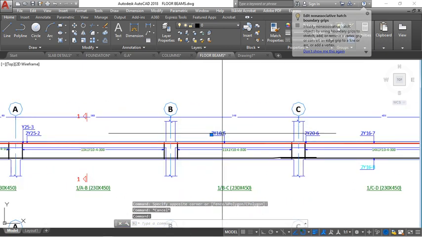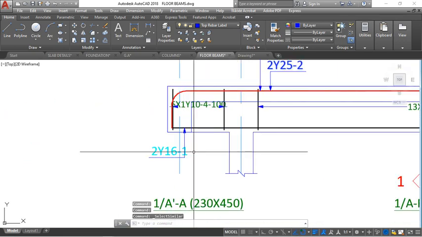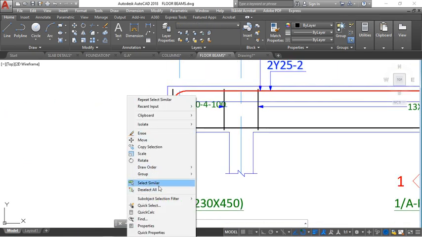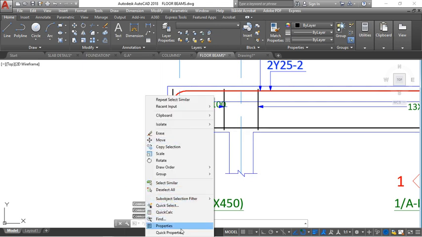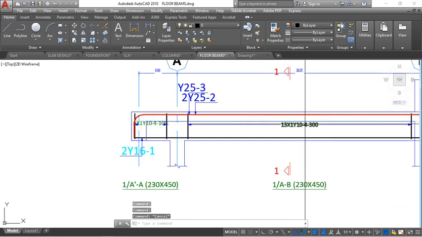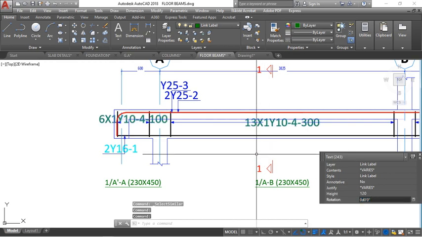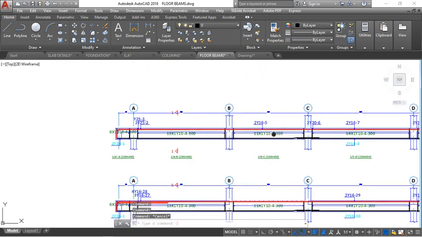So maybe like all these ones, I want to make it bigger, select similar. The top reinforcement is different from the bottom, so do the same thing, select similar. Then you want to make it bigger, maybe 120, for presentation purpose. Same thing for this, select similar. If I want to make it bigger, 120 as well. Depending on how you want to make it big, how pronounced you want it.